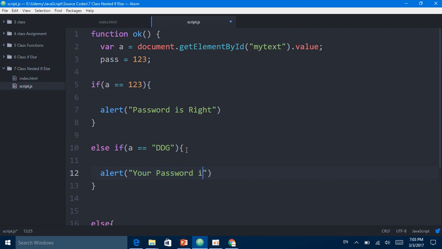Your password is... okay. Here just add another value for pass. You can see here I added a value into pass, whatever my password is. I add a value to pass and call it here.